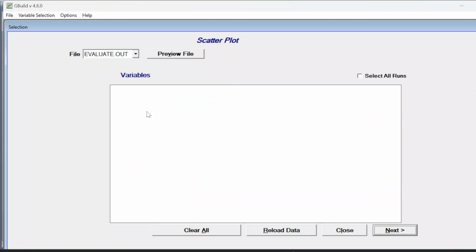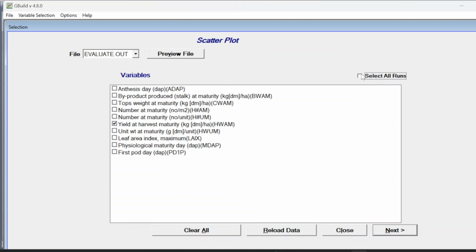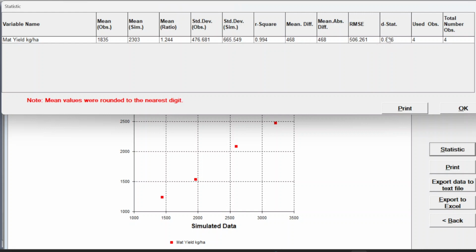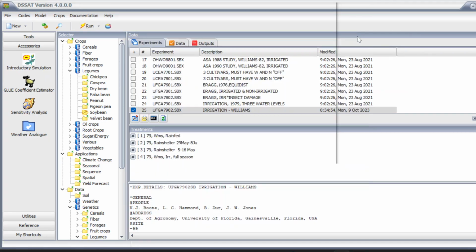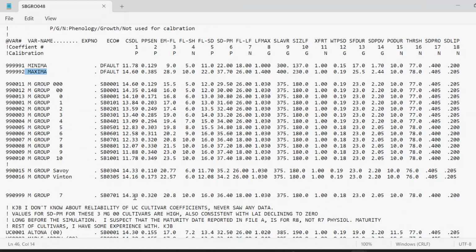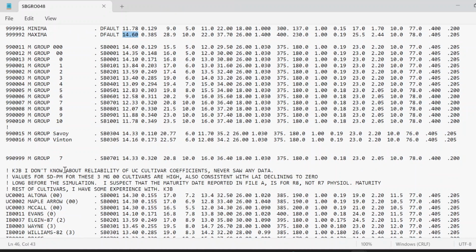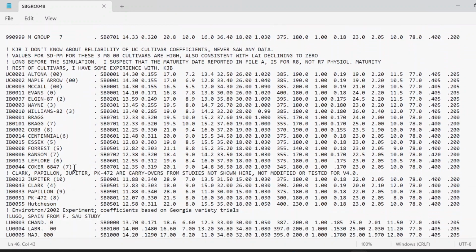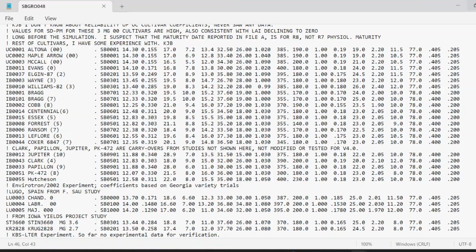Let's click on plot again. Let's look at something else, like yield at harvest maturity, select all runs, next. Then statistics, so you can see the D statistic is improving the more runs you do in the GLUE. Press OK, close it. One thing you have to be clear about is that these are the minimum and maximum ranges here. If you add a value manually, like 3, 3, 2, 5, 9, it should not exceed 14.60. We have used the Williams 82 here. So just close this one.